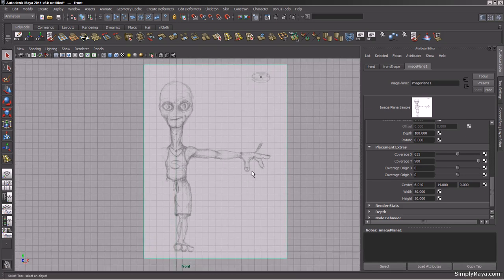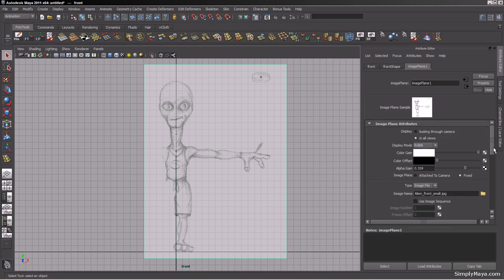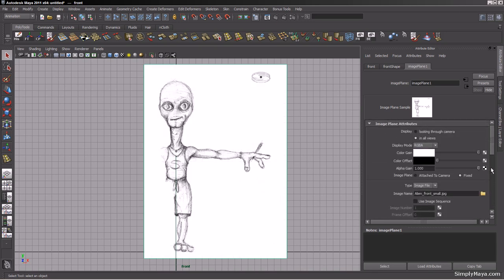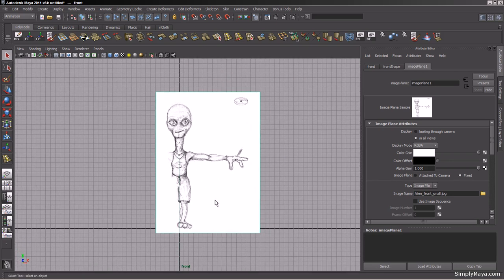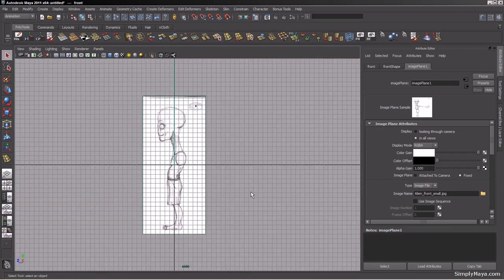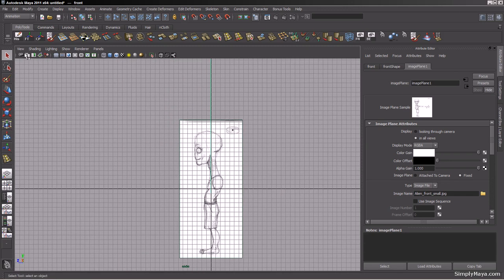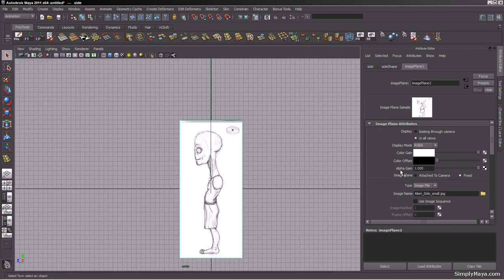So we'll carry on. Let's scroll up and put our alpha gain back to 1, and then we'll jump in and do the same with the side view.